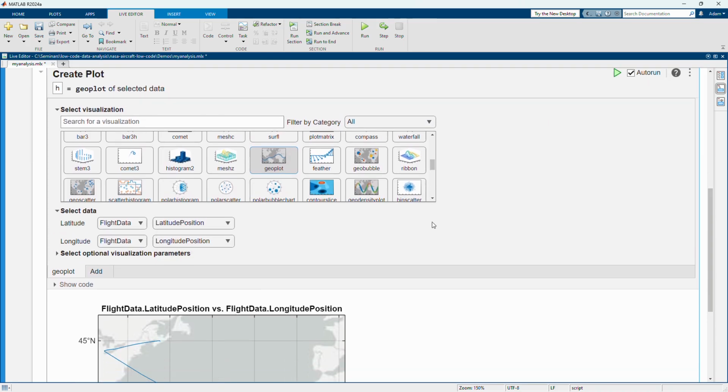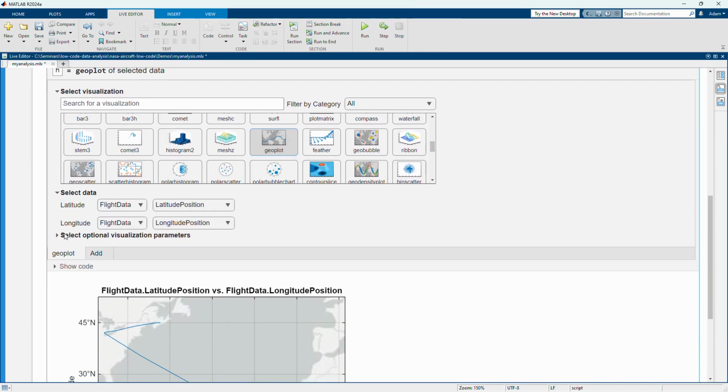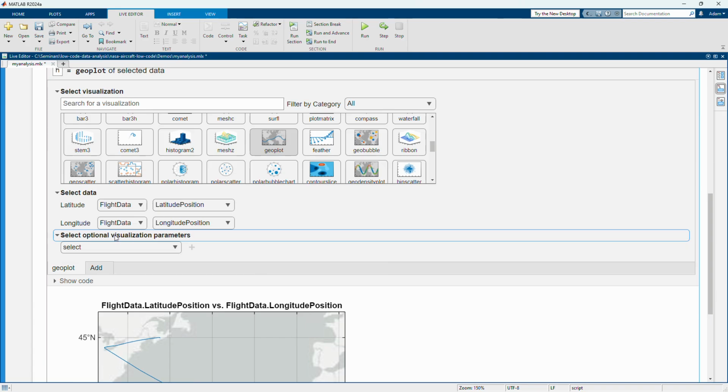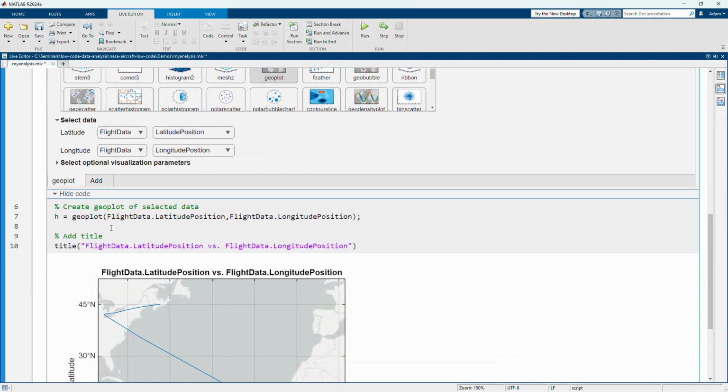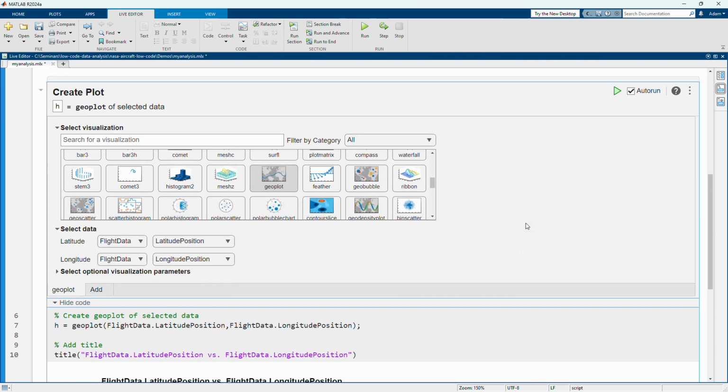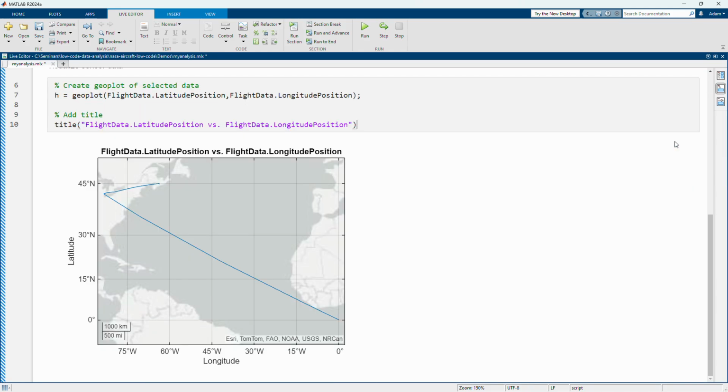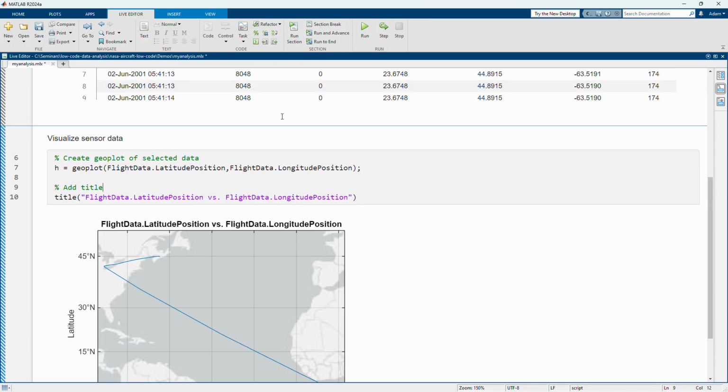Now, inside of this live task, there's a number of ways we can add optional visualization parameters to customize what's going on here. And behind the scenes, again, it's really just generating some code for us. And if you really want to grab the full power of MATLAB, you do need to start being willing to at least edit some of the code yourself. So like we did with the last task, let's say I'm done with the interactive part here. We're going to convert this to just standalone MATLAB code and make a few small edits ourselves.